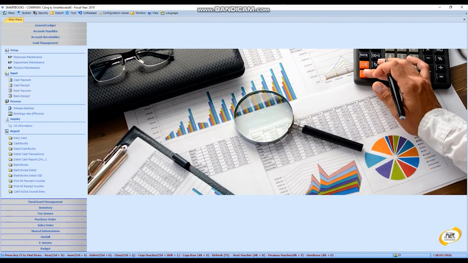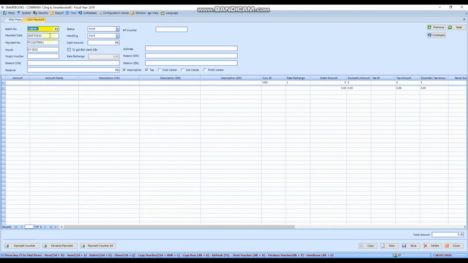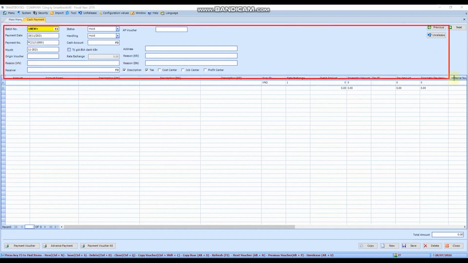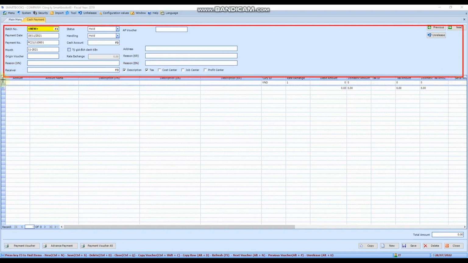In the input section, there are 4 input screens in total, corresponding to cash payment, cash receipt, bank payment, and bank receipt. Now I will come to the first part, cash payment. This is the screen of the cash payment interface. In SmartBooks, all input screens are divided into 2 parts. The master part is the general information section, and the other part is the detailed input part.